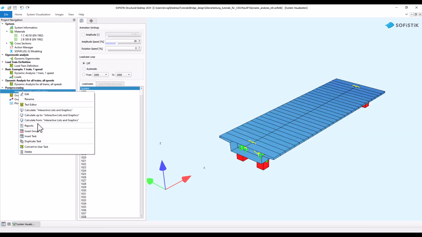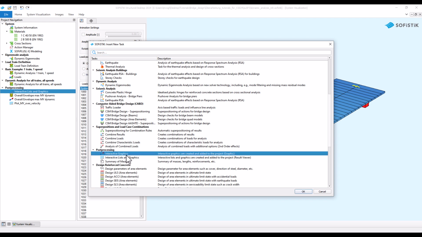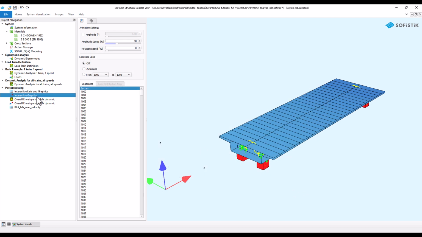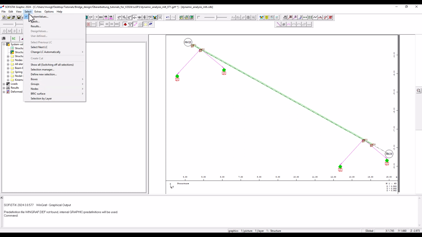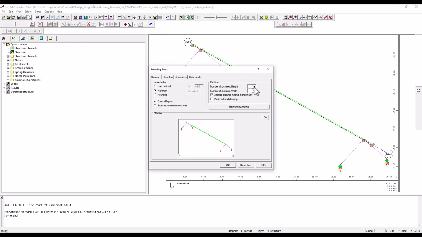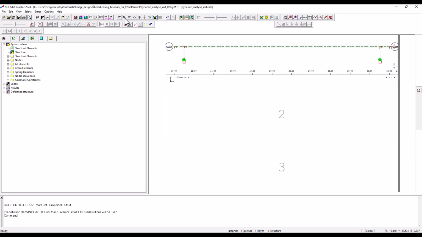Next, we will show you how to graphically calculate and display a dynamic amplification factor. We insert the graphic task, open it, and create a page with 3 pictures. In this example, we will investigate the bending moment My. For a certain load train, we first take a look at the static envelope of the train passage stored with the extr command.